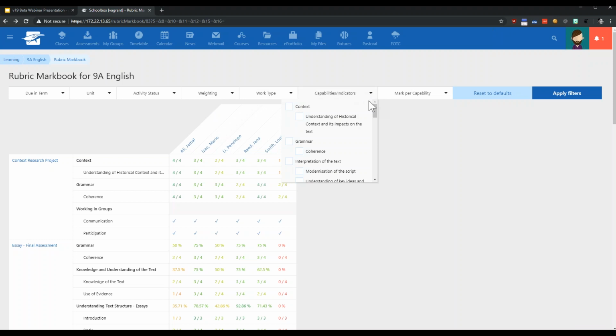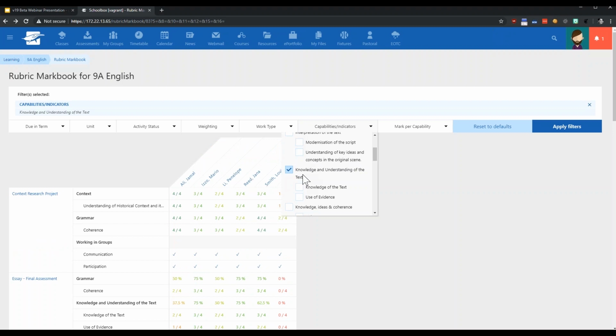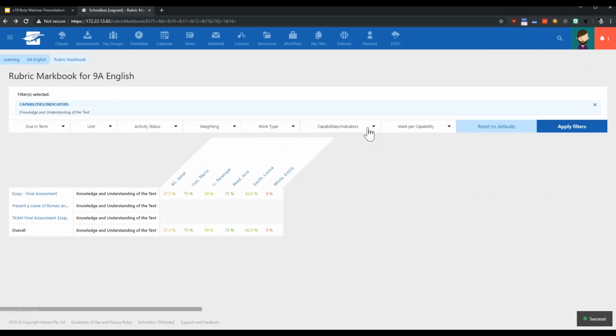The new filters here are capability indicators and mark per capability. These two new filters allow us to filter to specific areas of interest. So if I, for example, wanted to see knowledge and understanding of the text as a capability, I can apply that filter, and I will only now see the assessments that measure knowledge and understanding of the text, the grades that they got for that, and the overall for that particular area. So I can filter it down just to the specific capability that I want to look at and find just the particular assessments that are affected and how the students have received grades for that particular area.